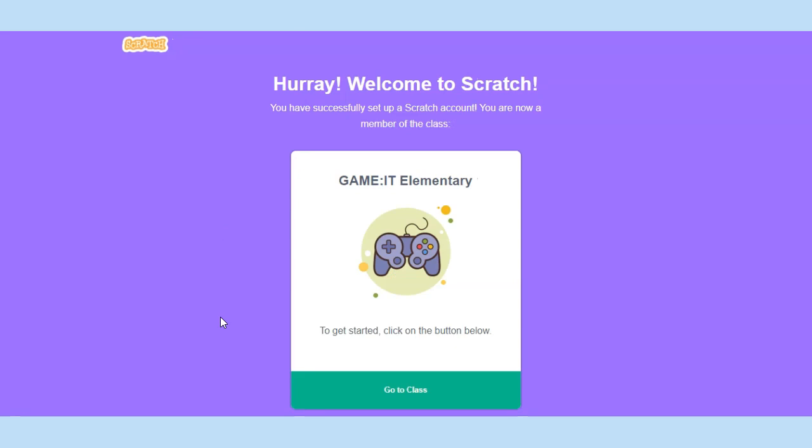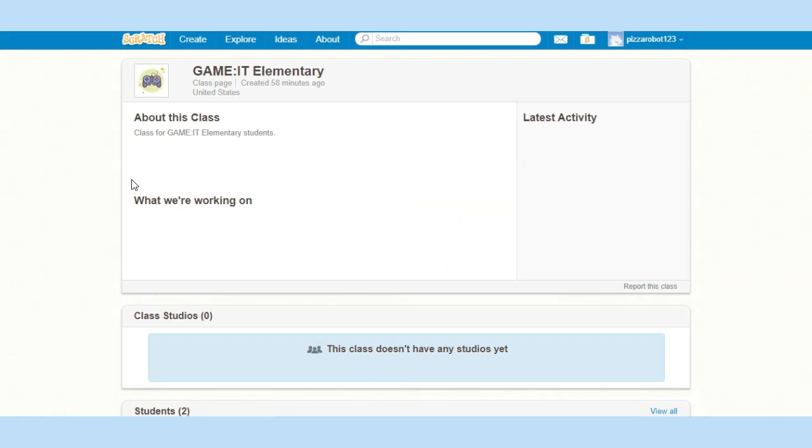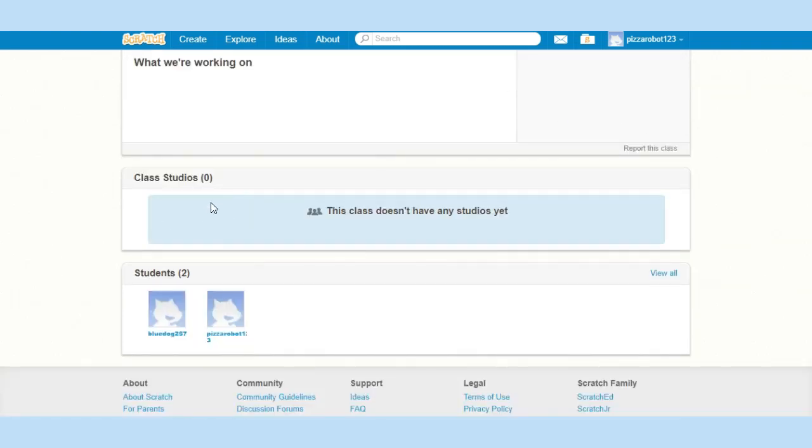Congratulations, you're ready to start working in Scratch. All you need to do now is click the Go to Class button. Now you should be inside of Scratch. You'll be able to see whatever your teacher has provided to you within the class, such as about this class and what we're working on. You may also see some activity from your classmates in this section here, or any studios your teacher has created, as well as the other students in the class down here.